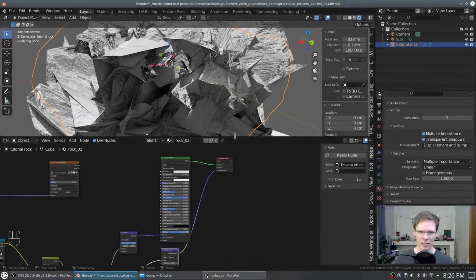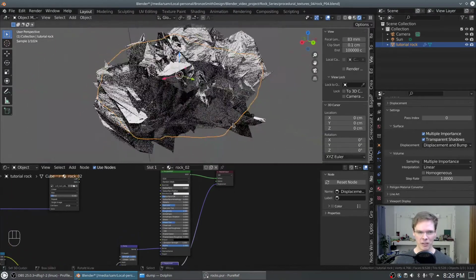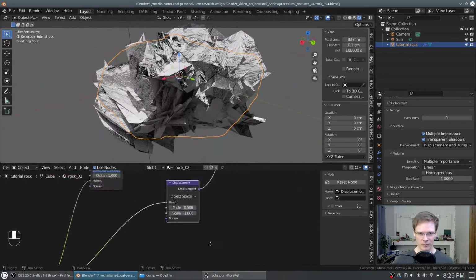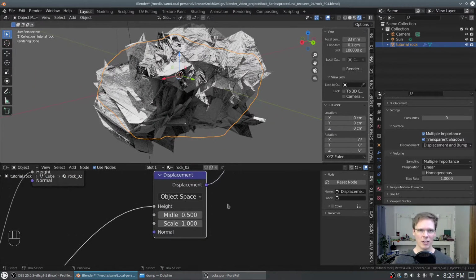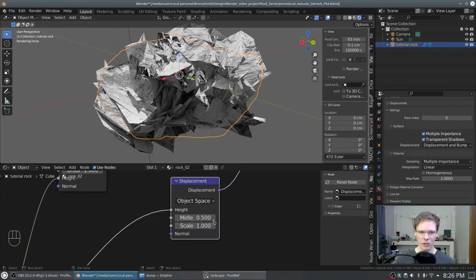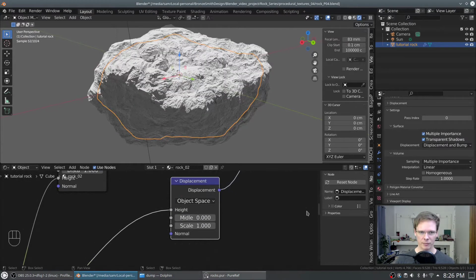Now it does look like an unusable mess right now, but we're going to fix that. I'm going to go down to displacement, and we're going to do two possible things. The first we're going to do is change the mid-level to 0. So what happens is with displacement, a mid-level is the value that it wants to take for the middle of the mapping.